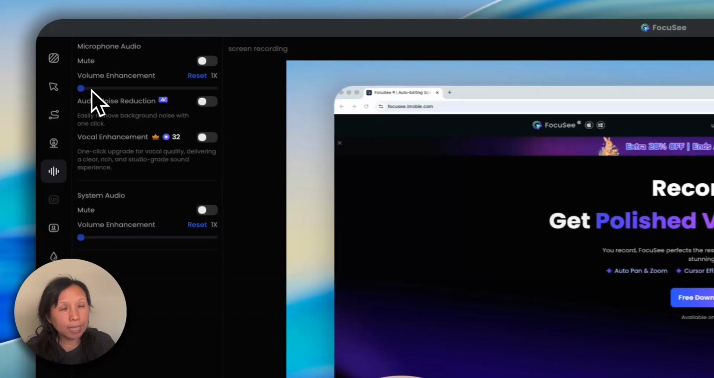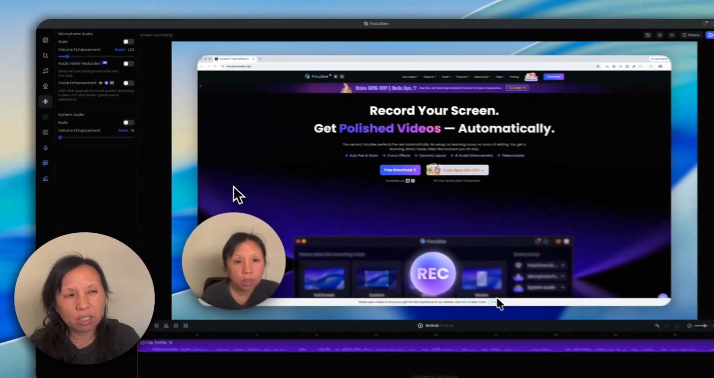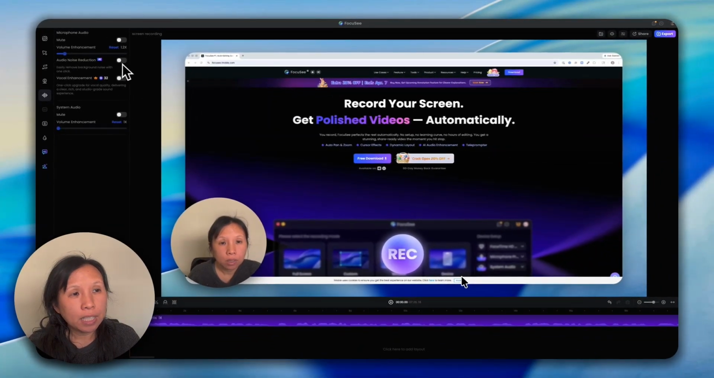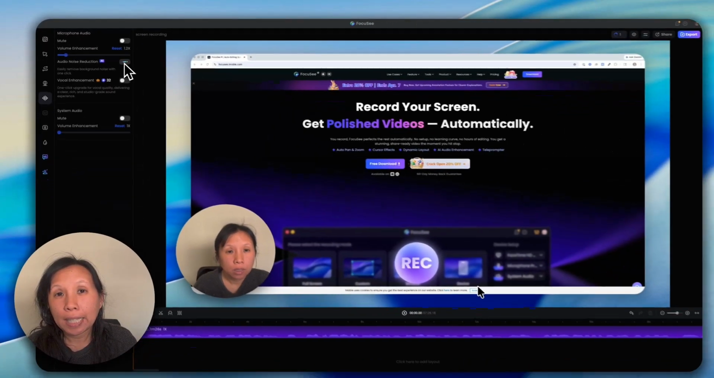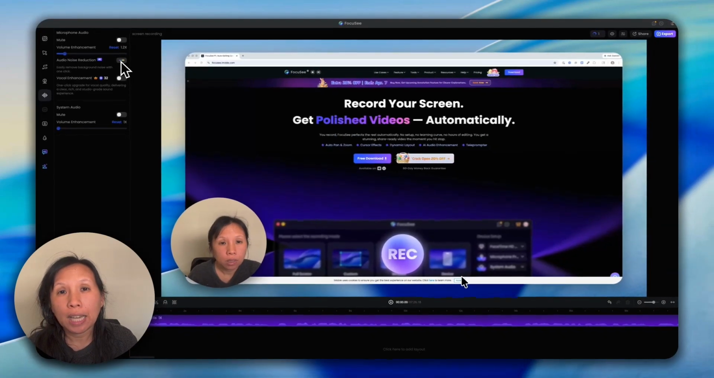So maybe I can just enhance the volume a little bit because it was a little low. And I can take advantage of audio noise reduction. So if I am recording this and my neighbor's dog is barking, this is where audio noise enhancement helps to reduce the loud barking noise to more of a soft barking noise.